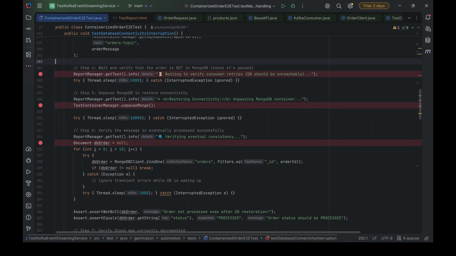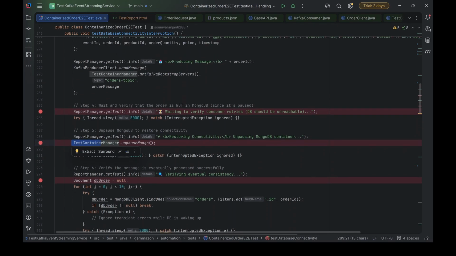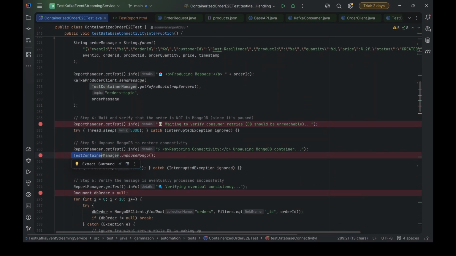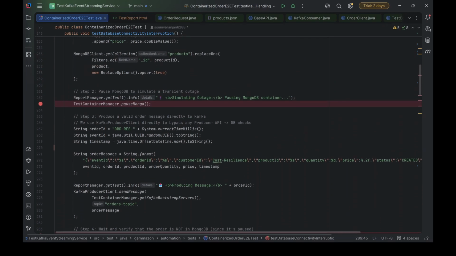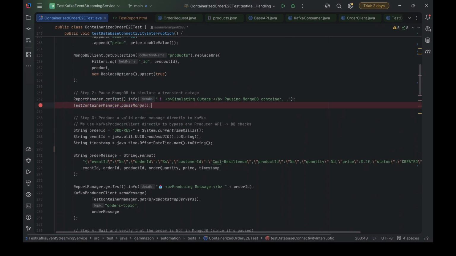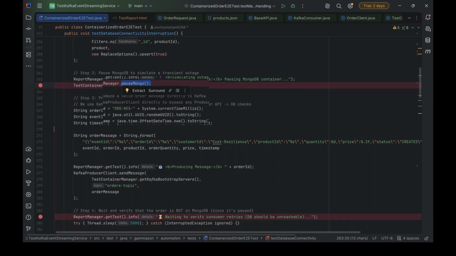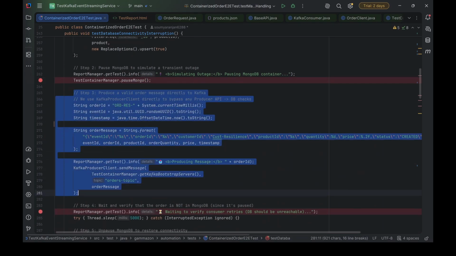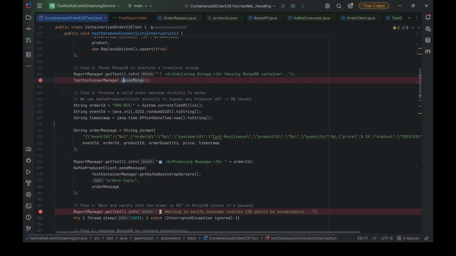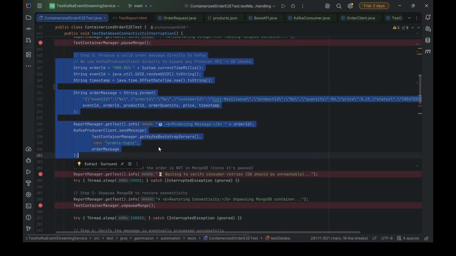But what we are going to do is somewhere pause that one. So in this step, what we have done is paused the MongoDB container before sending the message event to Kafka. So what will happen? The container will be paused and the connectivity will be lost. Then we are sending the message to Kafka.